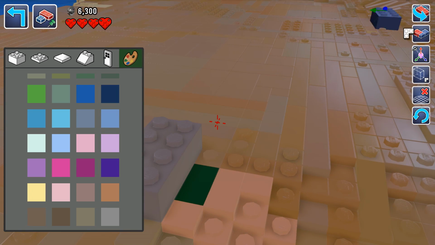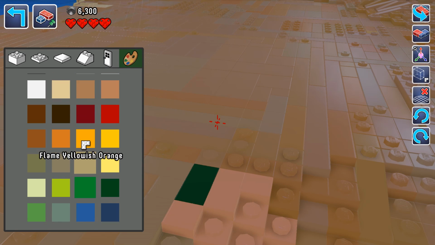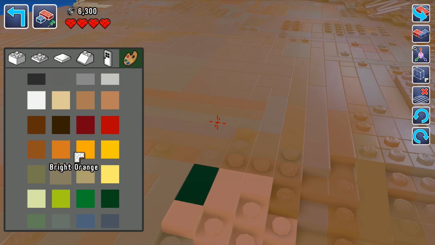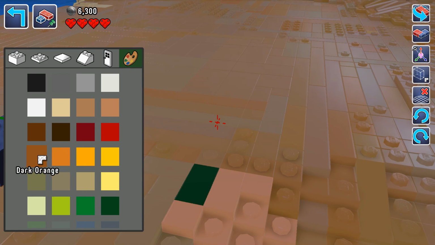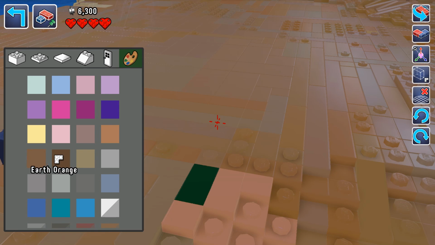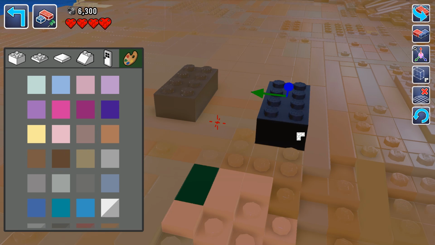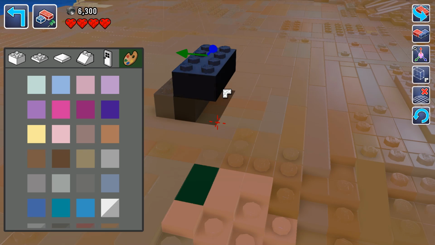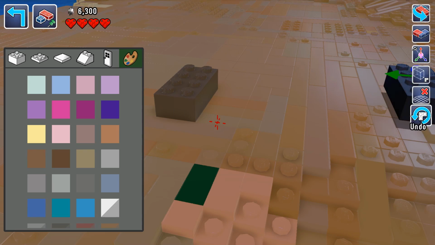That, no, I don't really like that. Let's have a look what else we've got. Sand blue, brick yellow, sand yellow, medium nougat. I think we're going to go for earth orange. Let's just put that down there. That's a pretty good colour, and it's just going to be a base colour for us to start our project with.